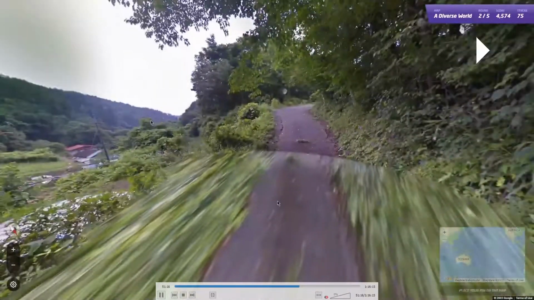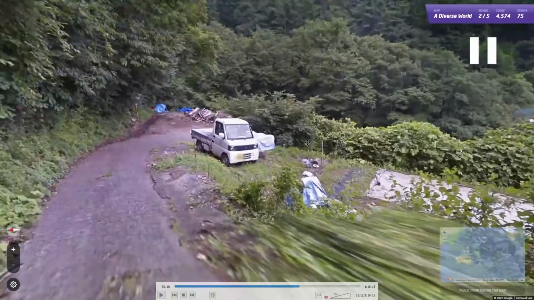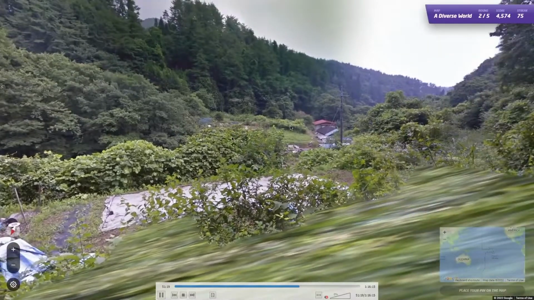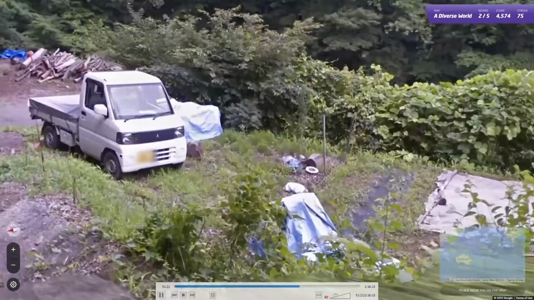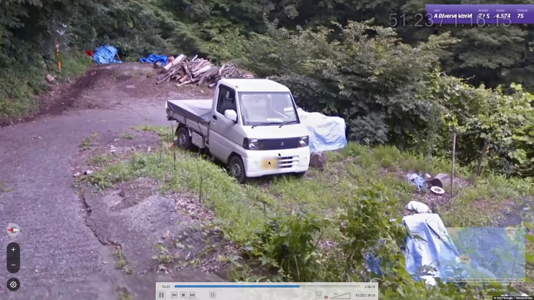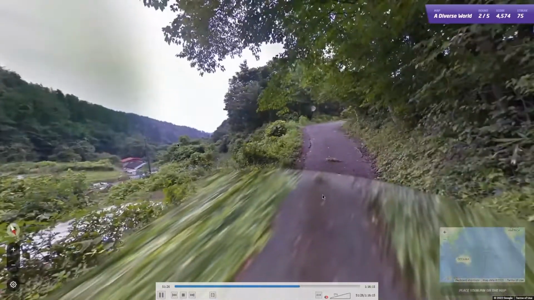All right, this one's going to be Japan. We have the low cam here. So with this car here, a very Japanese car. Let's see here. Yeah, yellow plate as well would make sense for Japan.